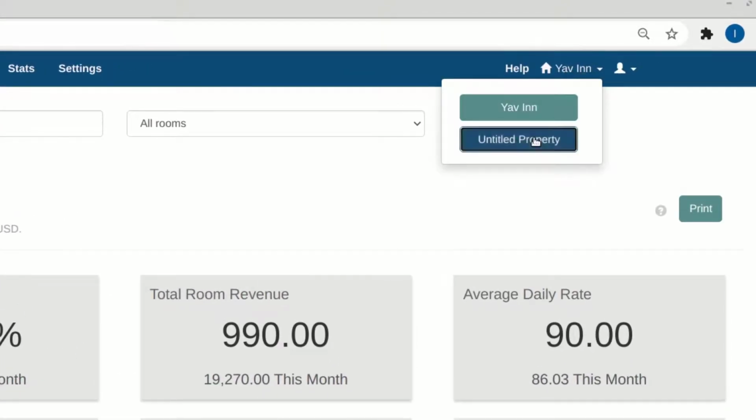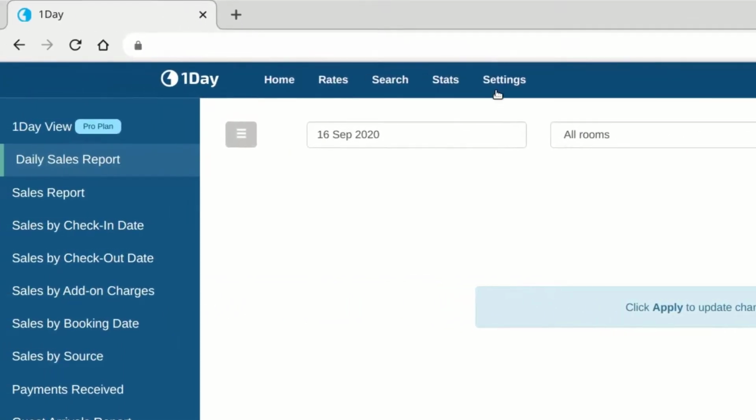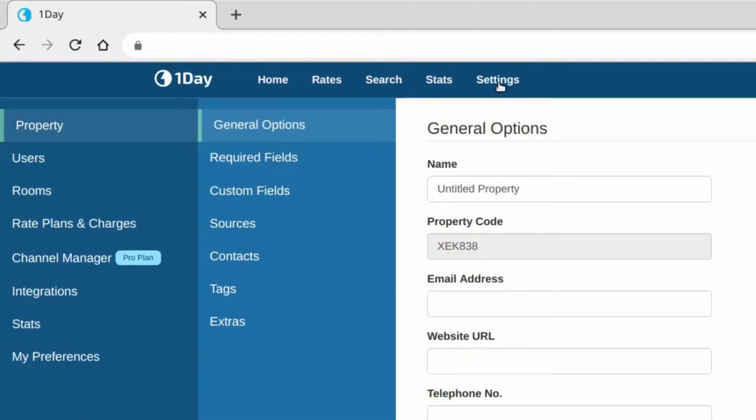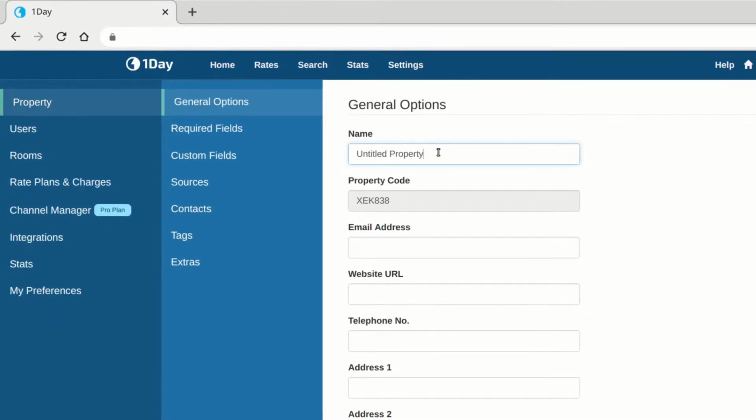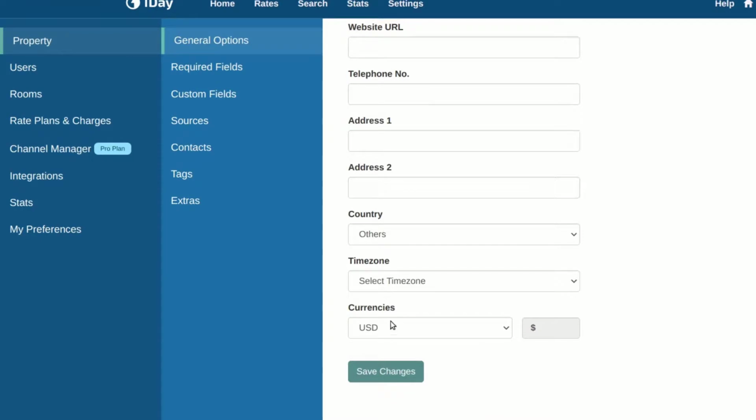Let's jump back to our original property. I want to show you the settings page. Here, you can update the name of the property. Let's call this one Hoth Hotel. You can also make changes like updating the time zone and currency. Remember to save your changes.